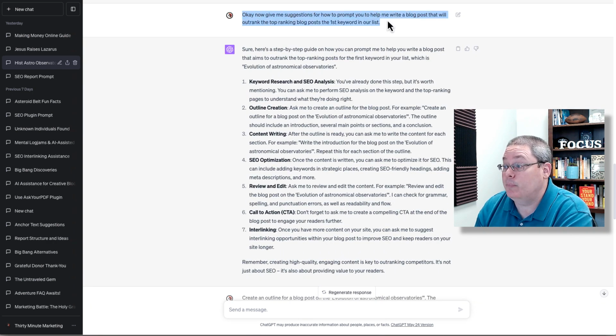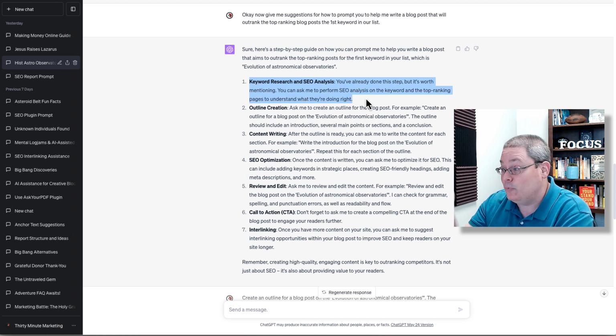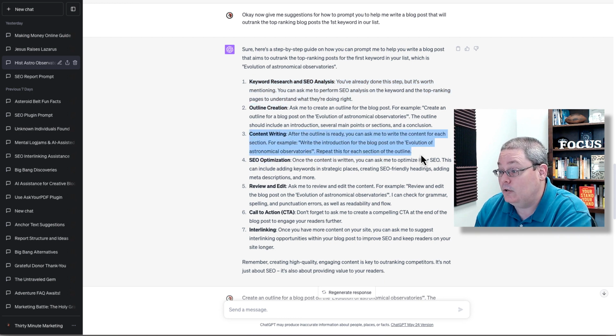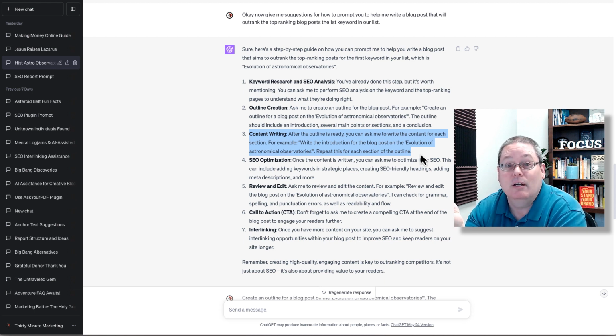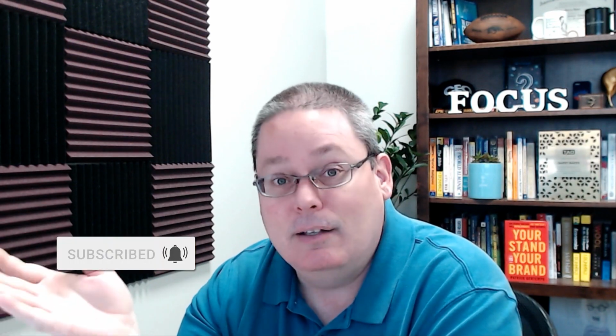After I entered this prompt here to have it help me out, it gave me each step. Do keyword research and SEO analysis, which then it says we've already done that. Then create an outline, which I did, and then break into creating the content where it says after the outline is ready, you can ask me to write the content for each section. For example, write the introduction for the blog post and then repeat this process for each section of the outline, which is what I've been doing, but it's nice to see that ChatGPT has let me know that that's the best way to do it.